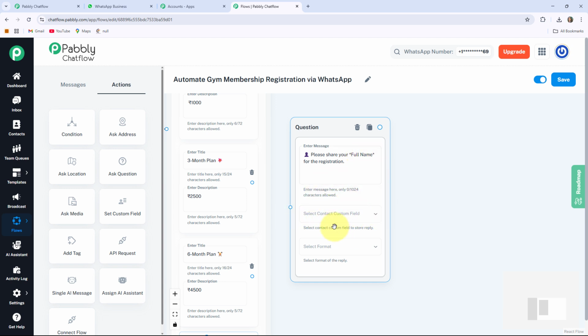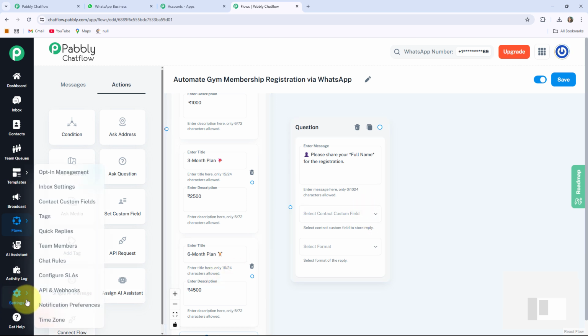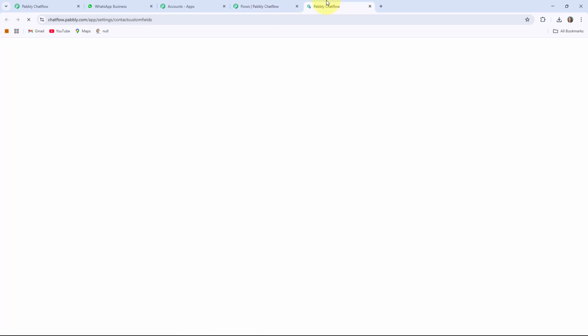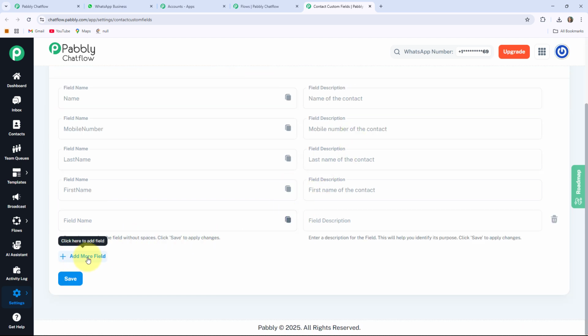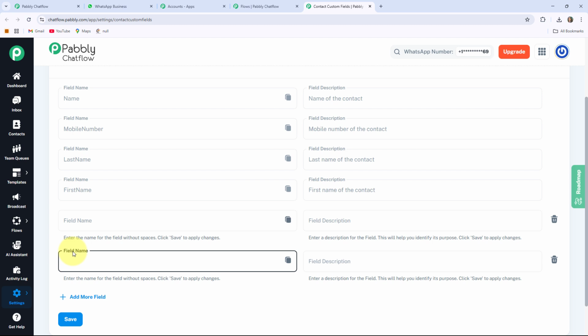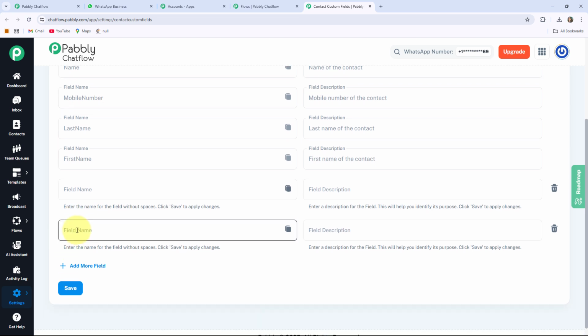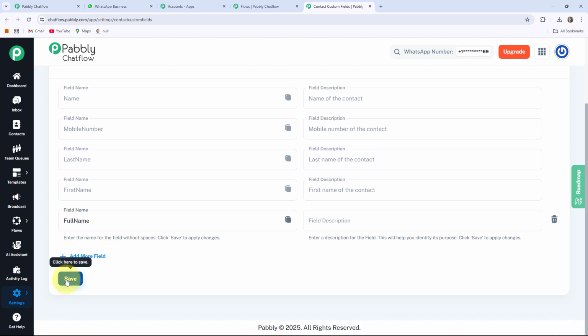Now I'll show you how you can create a contact custom field in your Pabbly Chatflow account. For that, you have to go to the settings option and go to this contact custom field option. Here you can see it will provide you an interface where you can create multiple types of contact custom fields for your different types of users. For creating a new one, you have to click on this option, add more fields, and then write the name of the field. Here we are going to write the field name as full name. Here I write it. Then you have to click on the save button. See, your contact custom field is saved successfully.